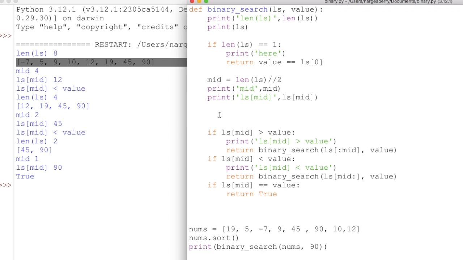Once we've done that, we check to see if ls mid is greater than value, which it's not. Otherwise, we check to see if it's less than value, which in this case it is. So next time it's going to call the function again, but this time it will search from the midpoint to the end of the list. So we want to search the second half of the list. Okay, so we can see that the next time it goes round, it's actually passing the second half. So that's 12, 19, 45, and 90.